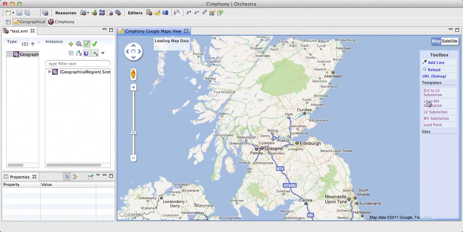We have some templates down the side here. So we have our medium voltage, low voltage to medium voltage substation, and extra low voltage to low voltage substation. These are just sample simple templates that we have added in to allow us to do placement. So we will decide we're going to place an MV substation, and we will put it down here around about Carlisle, and this can represent the interconnection with England from our point of view here.